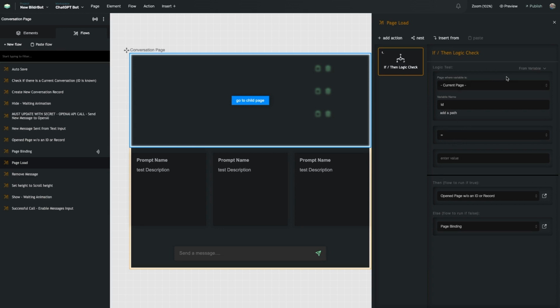So we're looking at, is there a variable on the page called ID? Let's go ahead and check that. If it's equal to nothing, I want you to open the page without an ID or record. Basically, no, you're a brand new conversation. That's what we're doing right here. You are brand new. You don't need to get information about the conversation because you're brand new. Or if we know that there is an ID on the page, we want you to run our page binding flow. Now, before we go into what these flows are, let's talk about how we're going to know or how we're going to send in this ID if it's relevant.